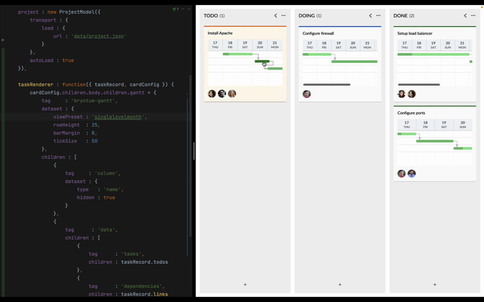And so again, this is kind of an overkill for a to-do list, of course, but the cool thing is that it still works just like a Gantt chart with very little effort.